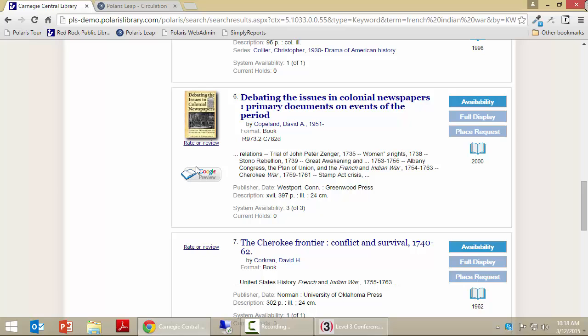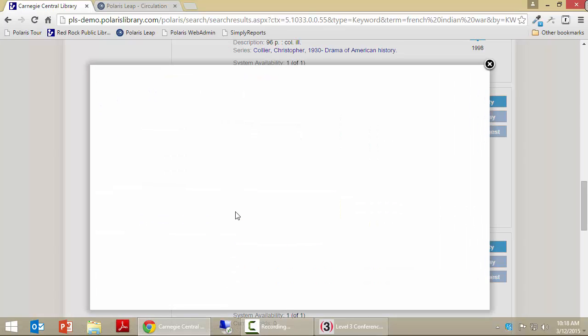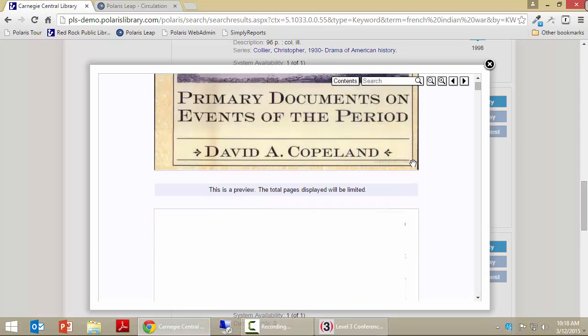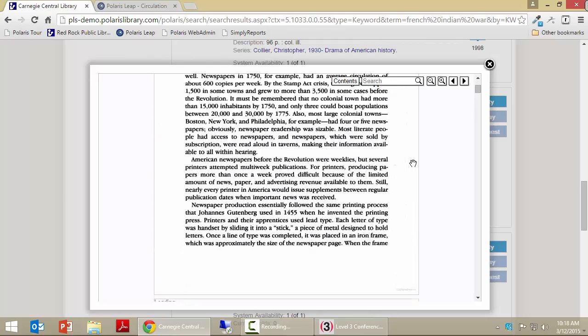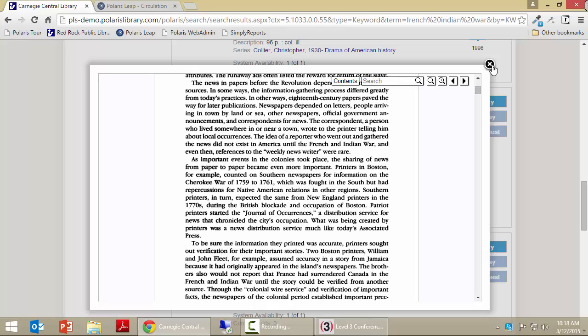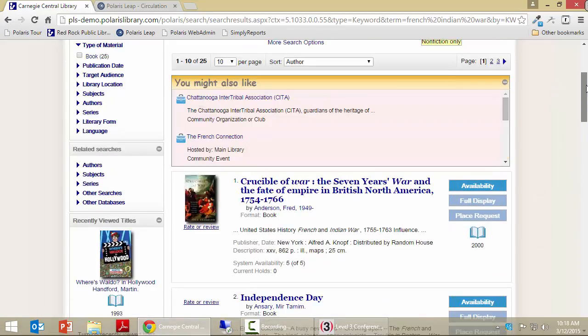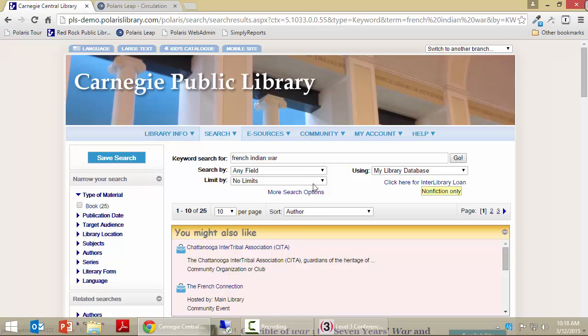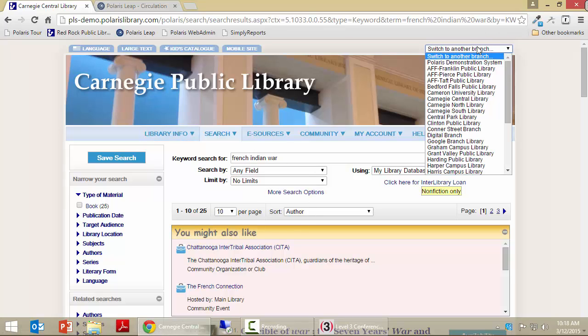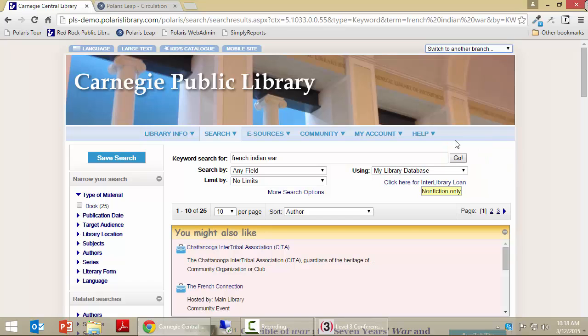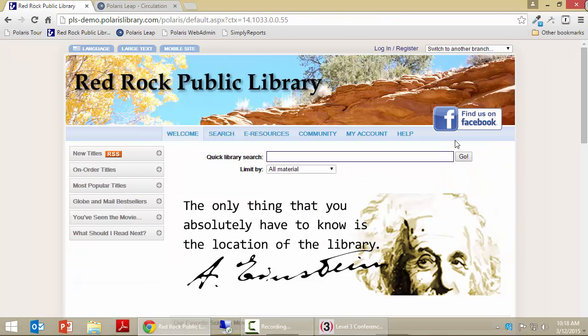You'll notice on some of the results there is a badge here for Google Preview. Anytime there is content in Google Books, then you have the option, and it is an option to display it or not, of displaying this badge. And you can click on that and a little lightbox pops up, and whatever Google Books makes available, they can preview there. So there we are at Carnegie, and we've seen how you can do some different kinds of searching. I'm going to go back to my branch, Red Rock.